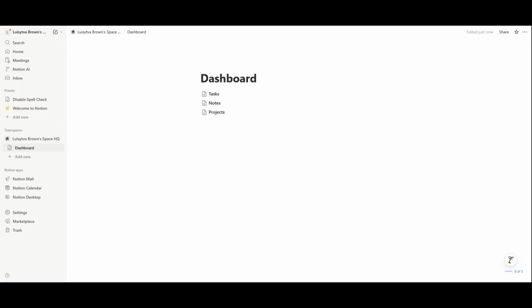After creating tasks, notes, and projects, click back on the dashboard page. At this point, you should see all your main pages linked directly inside the dashboard. This means everything is now connected through one central hub, making navigation fast and simple. From here, you can click on any of these pages, like Notes, to instantly switch to that section.